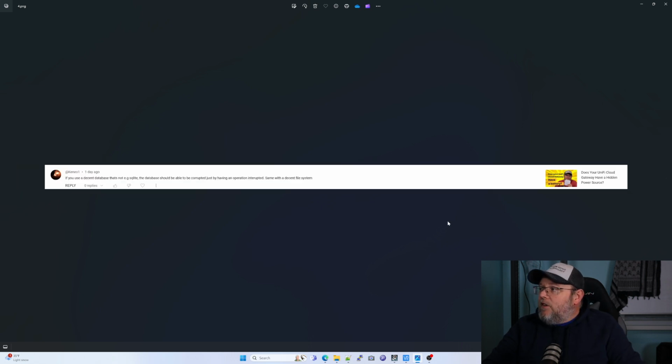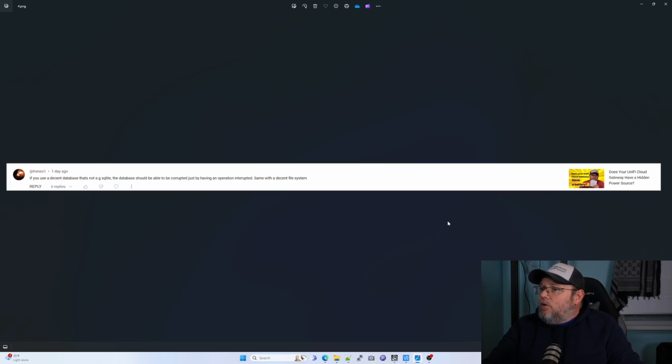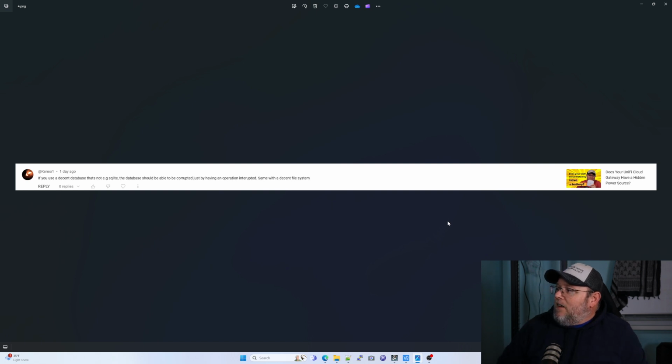All right, so this is in response to my video, does your UniFi Cloud Gateway have a hidden power source? Which I created because somebody asked if it had an internal battery, and it does not. And Kino1 says, if you use a decent database that's not SQLite, etc., the database should be able to not be corrupted by having an operation interrupted. Same with a decent file system. And yes, that is a correct statement.